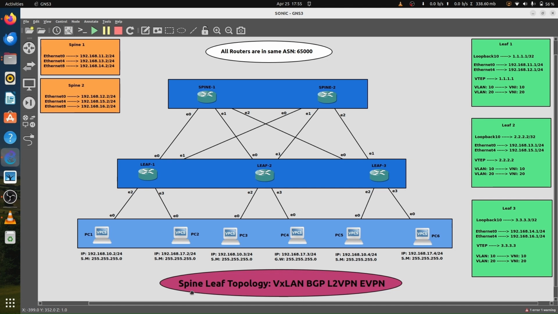Today I will show you how to configure Spine Leaf Topology in SONiC having VxLAN BGP L2VPN EVPN. Spine Leaf Topology is the most widely used topology in data center. Now this is the required topology that I will use.